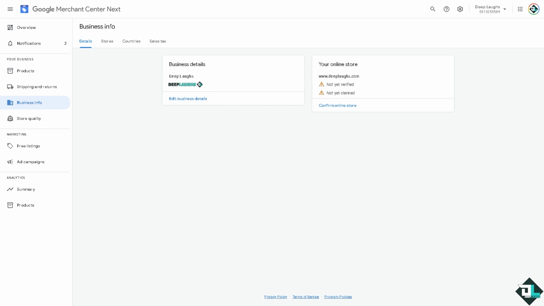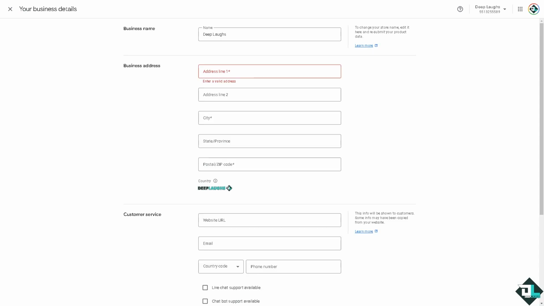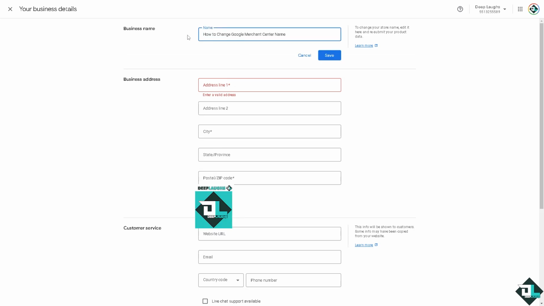Okay? Because from this section, this is going to be our Merchant Center name, and for us to be able to edit that, click the edit business details. If you can see the pencil icon next to the name, just click on it. Now from here, if you want to change the merchant name, all I have to do is go here on the name, replace it, and what will happen is you have the option to click on save.